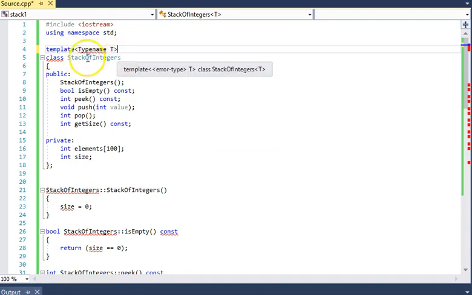Stack of integers, I'm going to leave the name as a stack of integers, but probably we should change it to stack of data rather than stack of integers, but we'll leave the name the same because I don't want to change too many things here. And now the elements of this stack could be of type T.